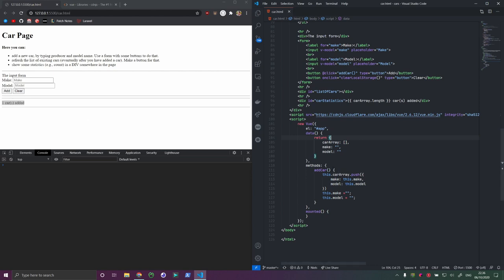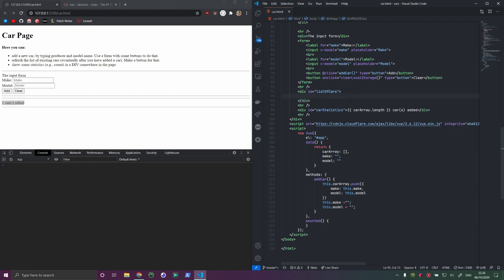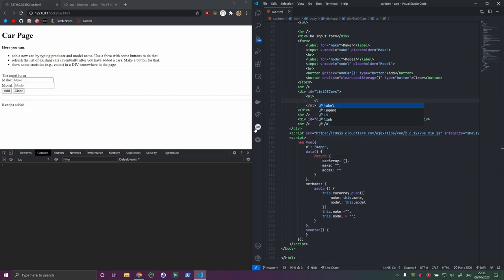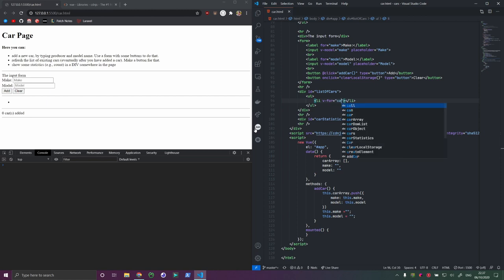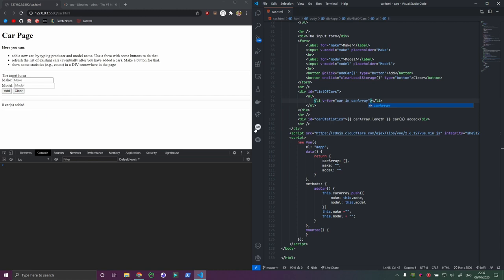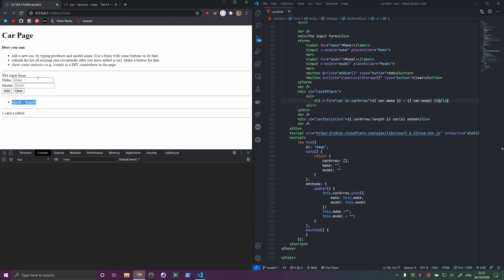Okay, so what do we need to do now? Well, we of course also need to add this to the list so we can actually see it. So what we want to do now is I'm going to take this list of cars, and we're going to create a UL right here, so we can create a list. Then we'll say li, and then we can iterate through our car array by using v-for, and we'll say for each car in car array, and you'll notice that it's empty, which is also because we're not saving anything yet to local storage. And then over here we can say car.make, car.model. Let's refresh, Skoda, Superb, add, and there we have it.